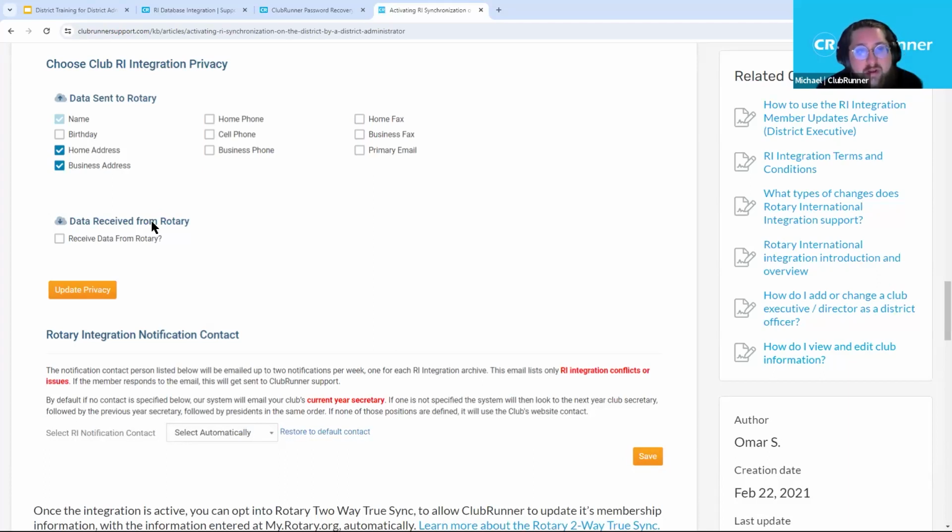But now, if you flip the switch on this data received from Rotary option, it'll work vice versa. Information in Club Runner will automatically be sent over to Rotary International, and information updated in Rotary International's database will automatically be pulled into Club Runner.